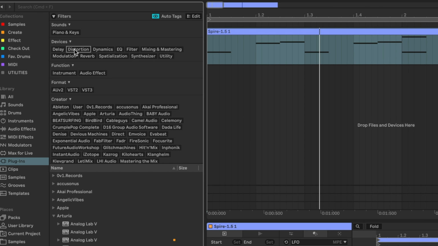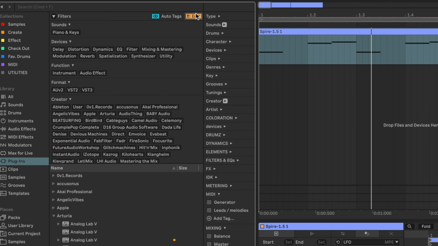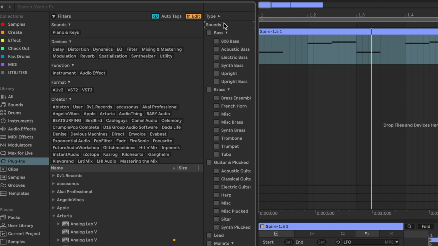So we can do things like click on distortion. It's going to show us distortion units. Now this feature is in beta, so it's not super accurate, I found, but it's very exciting that they're starting to implement stuff like this. We also have nested tags. So basically what that means is it gives us drop downs if we want to add additional subcategories for things.